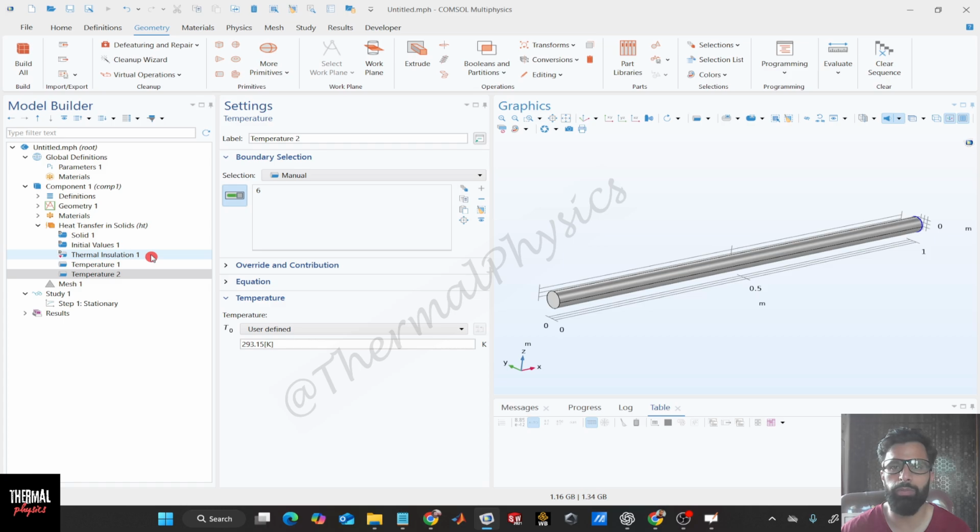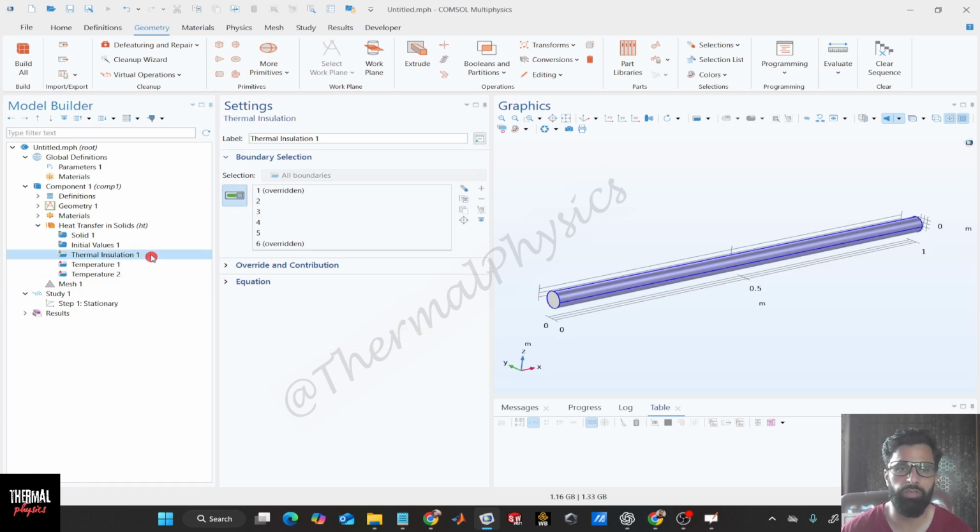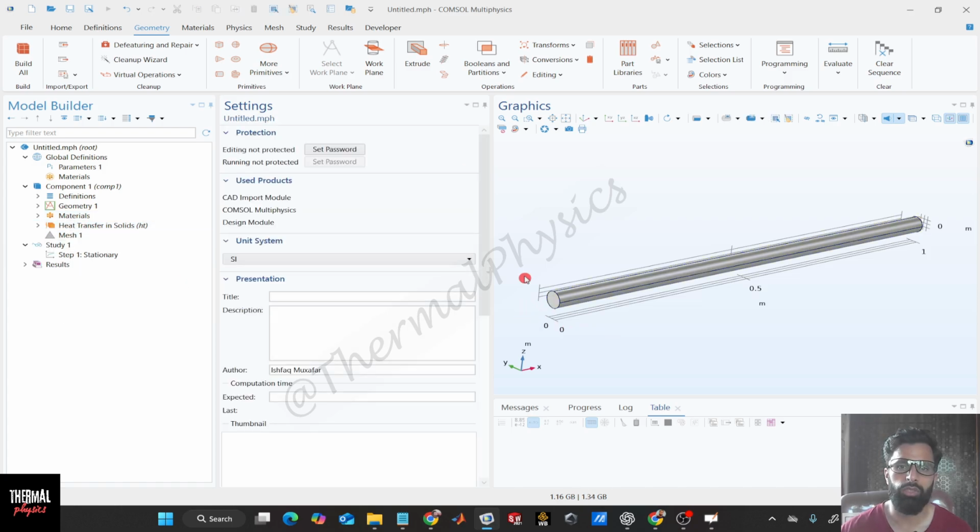So by default they will be overridden by this thermal insulation, because this is the default boundary condition. If we do not apply any boundary condition to any surface, or we forget, it gets automatically assigned to that surface. Since we are interested in one-dimensional heat transfer, this heat will flow from this end to that end, and that's why we have insulated the surrounding surfaces.